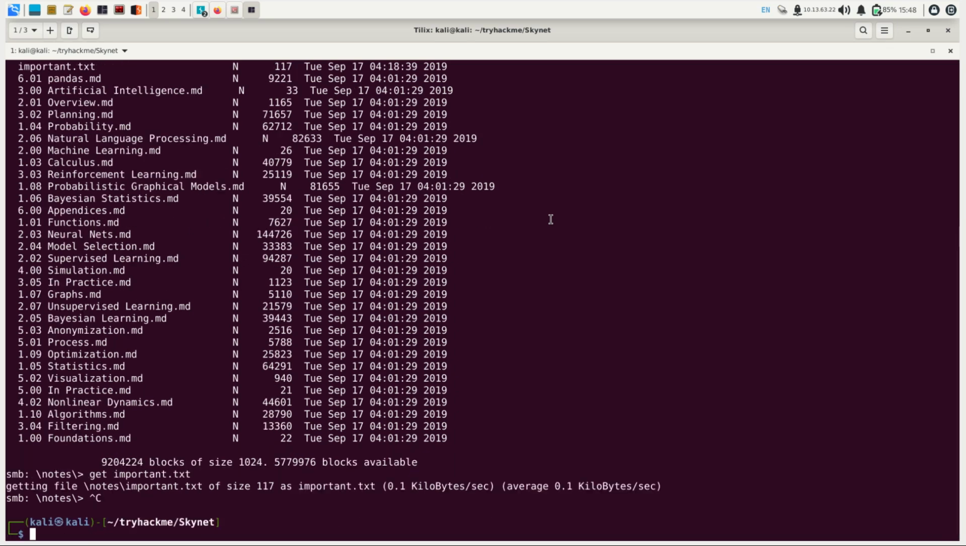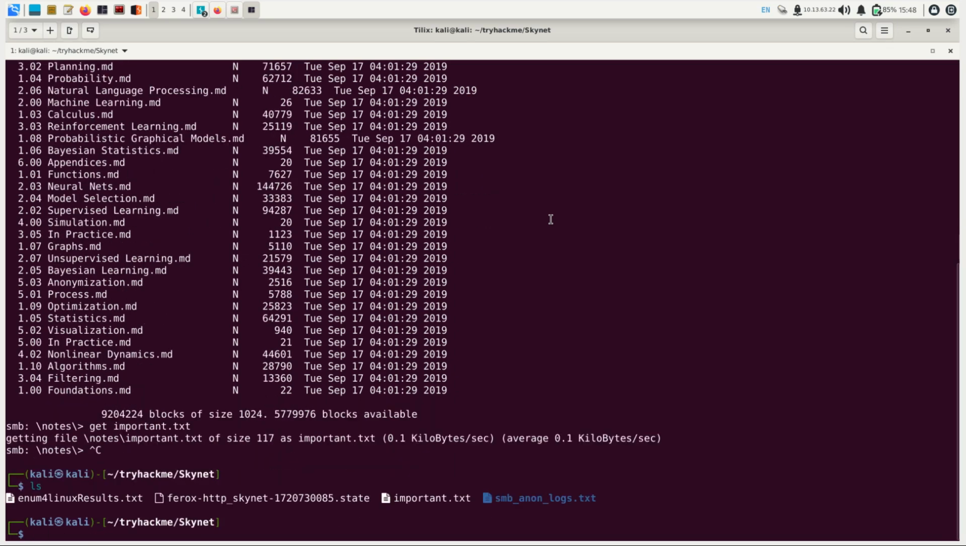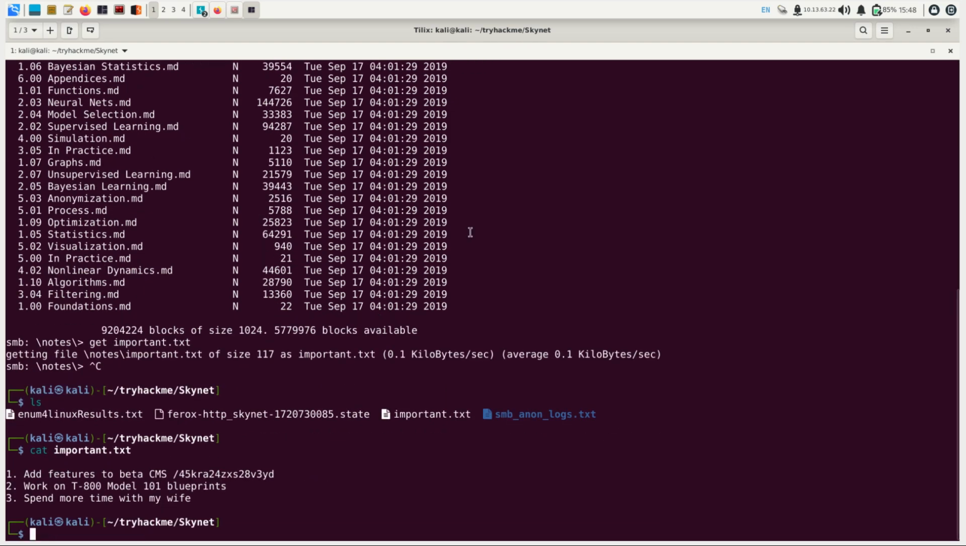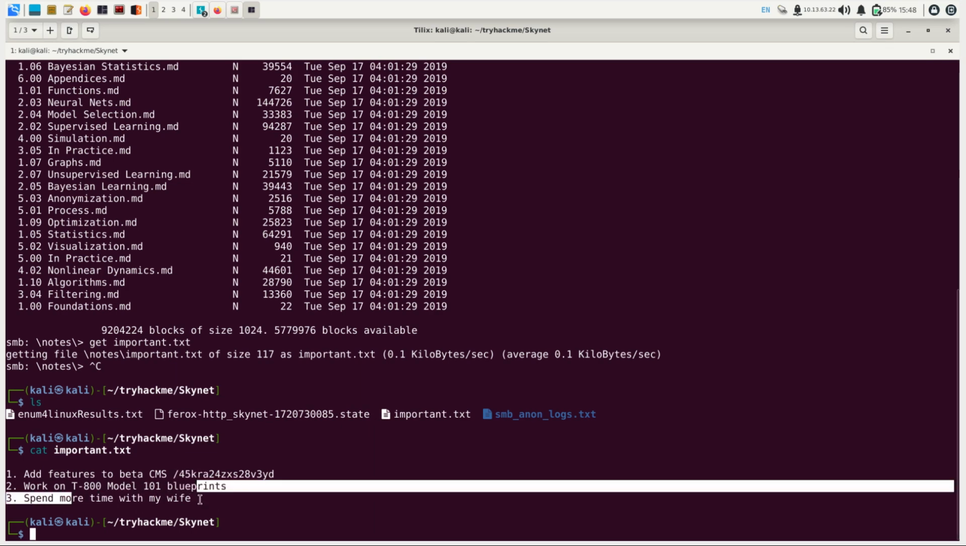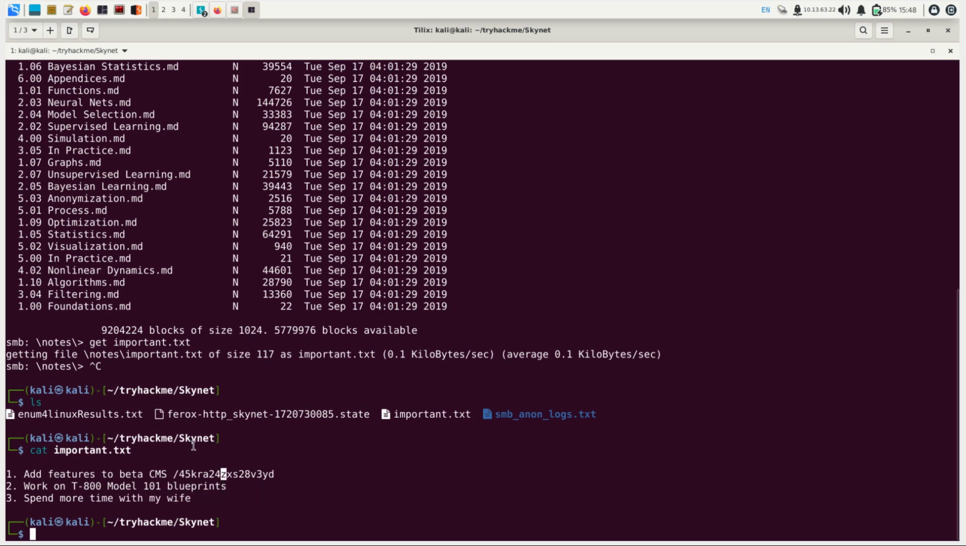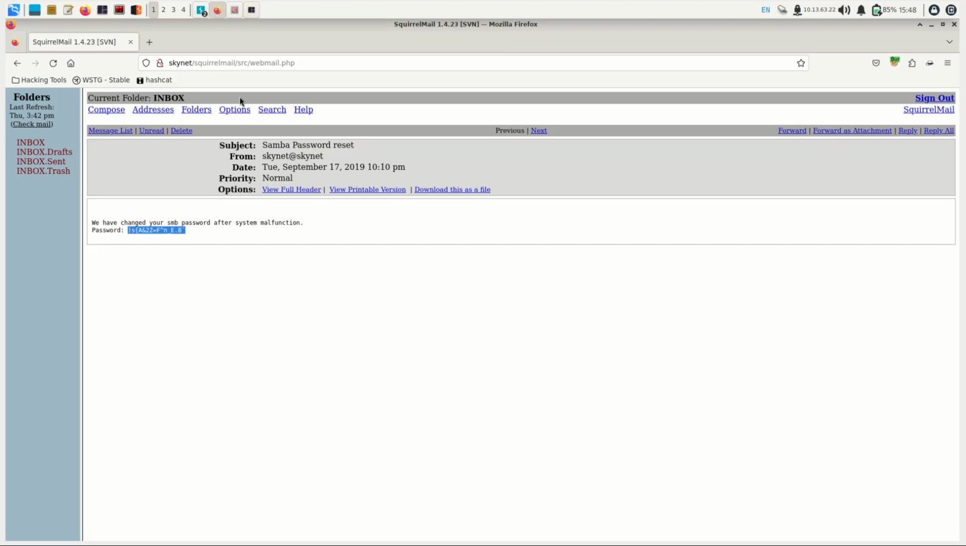So let's get out of there and let's cat important dot text. Add features to the beta CMS. Okay, so we have a CMS at a directory with a funky name. Work on T800 Model 101 blueprints and spend more time with my wife. So let's go here immediately, because that's what we call a clue.